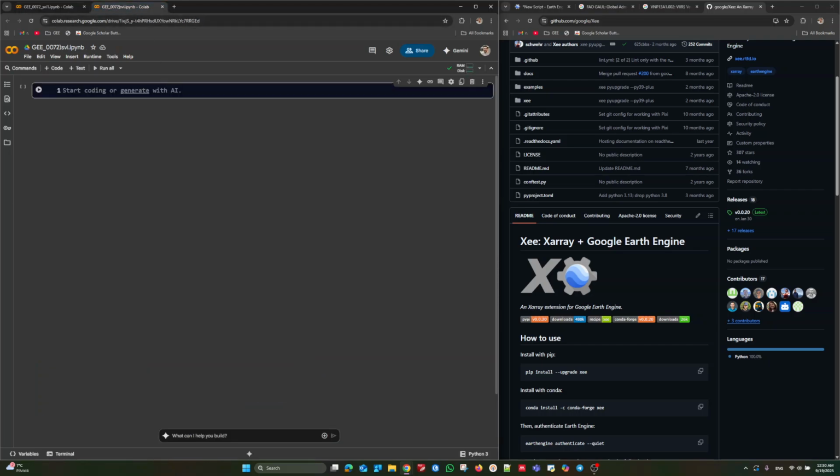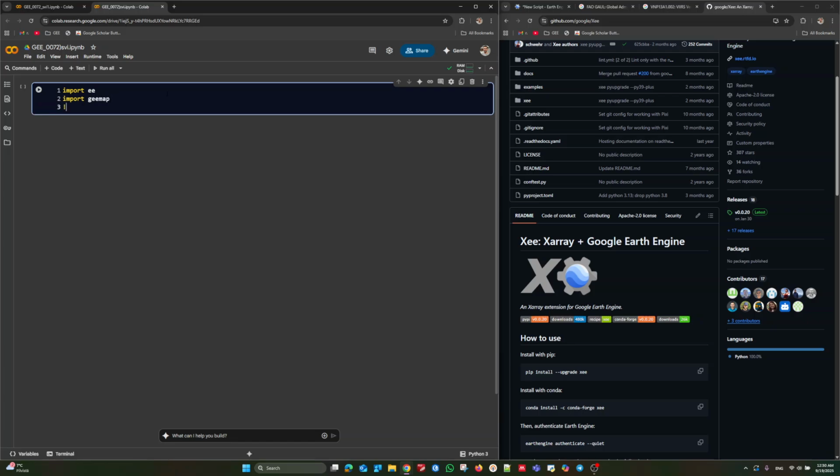Make a new notebook, and as the first step, we need to import the necessary libraries to deal with the Google Earth Engine facilities in the Colab environment. So, start with the EE and GEE map libraries. Remember to install the XEE library.